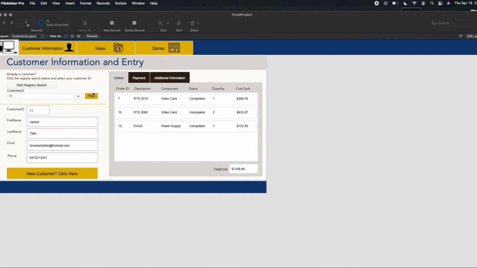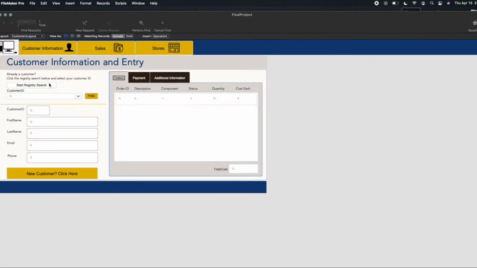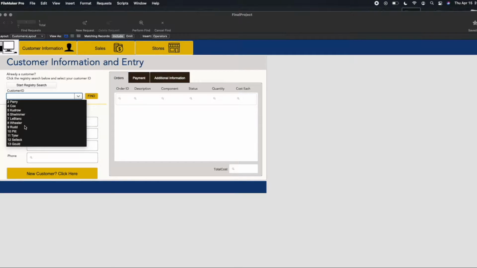Essentially what this layout would do is we'll find customers that are already registered within the customer table, or we can also add new customers here as well. I have my 3 main headers over here. We can see that I can access the sales and the stores and customer information that we're already in. So for example, if I wanted to search for another customer, we can see here that it says already customer, click the registry search below and select your customer ID. So that's what I'm going to do. I can search what other customers I have here.